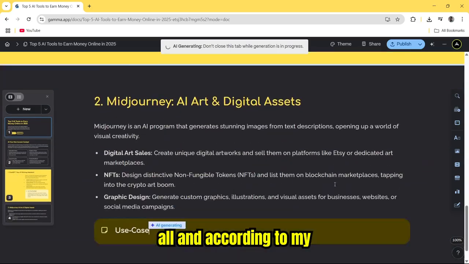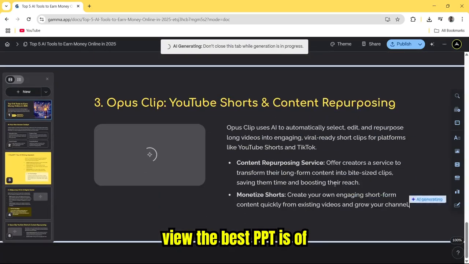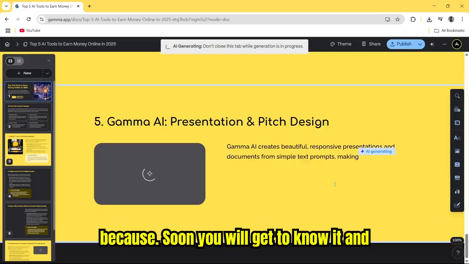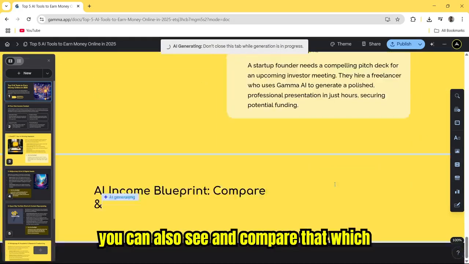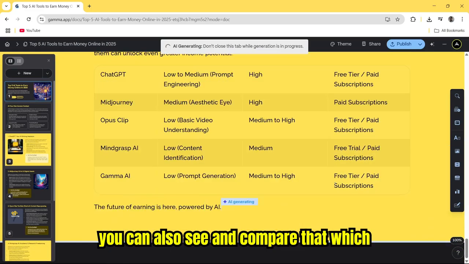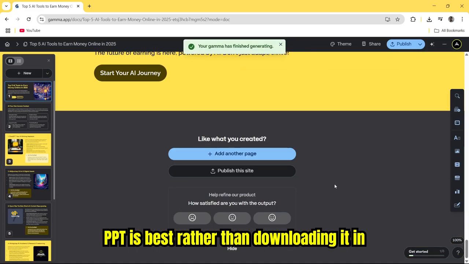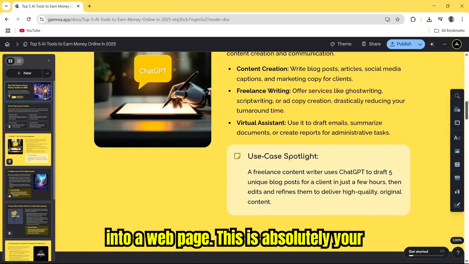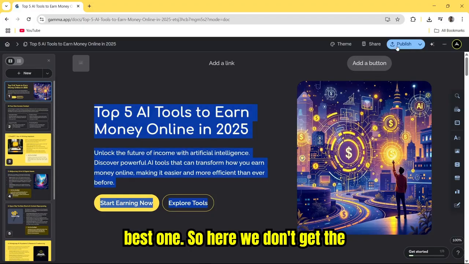And according to my view, the best PPT is a web page instead of the presentation, because soon you will get to know it, and you can also see and compare which PPT is best, rather than downloading it in PDF form or converting it into a web page. This is absolutely the best one.